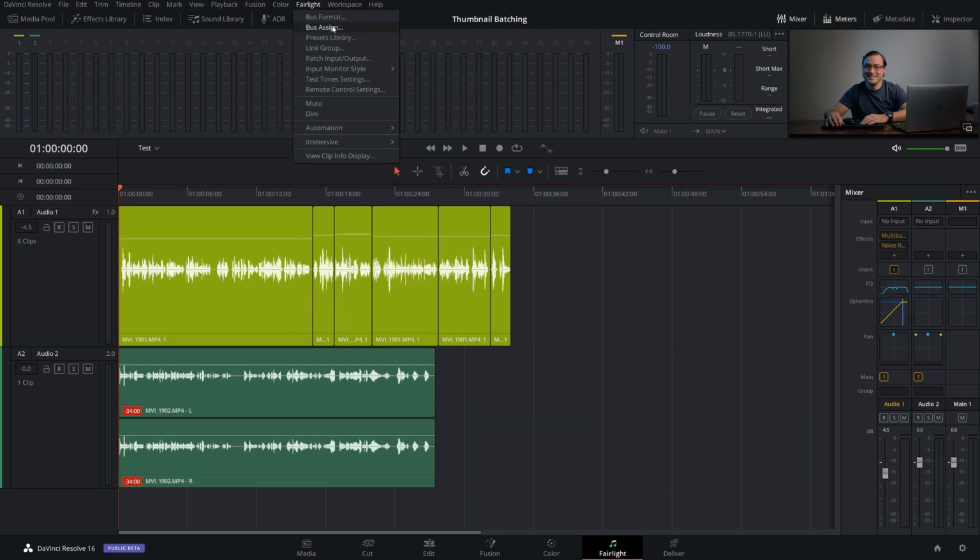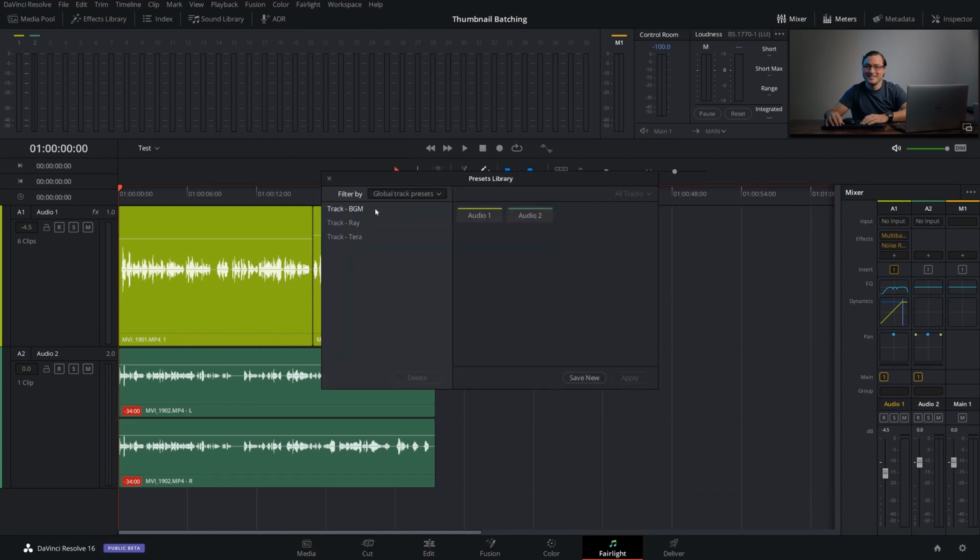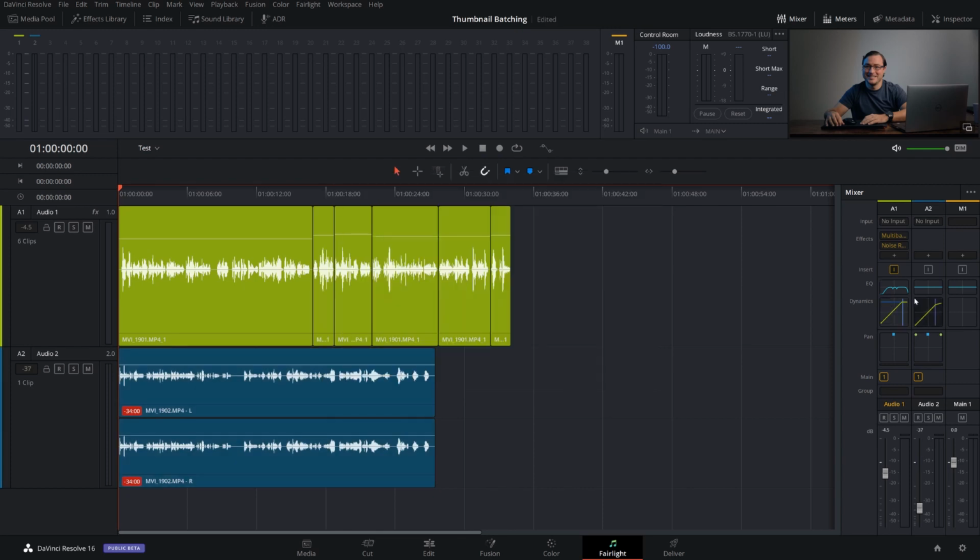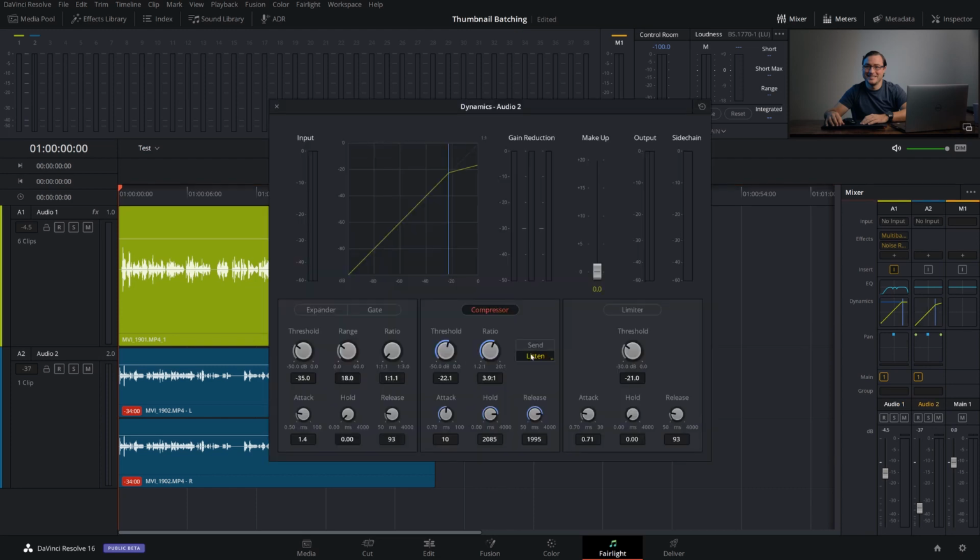So I did the same exact thing, but for my background music tracks. If I go up to Fairlight and go to preset library, global track presets is already selected, hit track, hit audio 2, apply. Any of the settings and dynamics that I have for the background music are automatically applied. So if I go into my dynamics, it's listening, so it'll actually apply ducking automatically, which is pretty awesome.